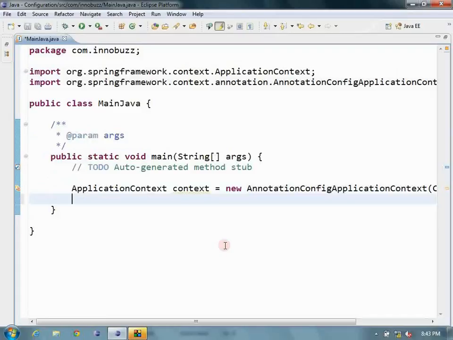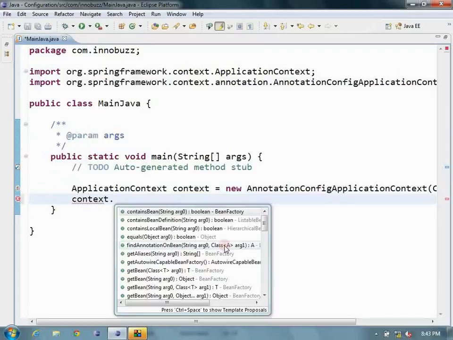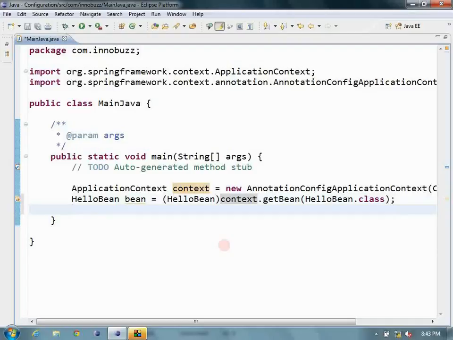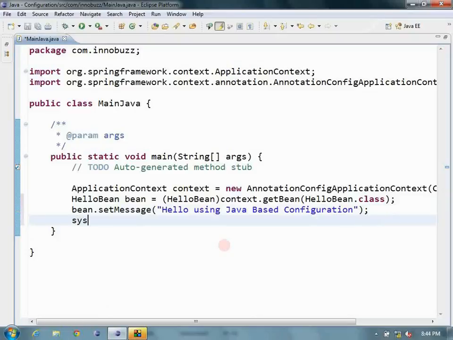Once it is done, next step is using context object, there is a getBean method within which you need to pass HelloBean, not a string, instead there is a class. You see, getBean has got a parameter of class. So here, HelloBean is the class. So once you are done with this, you will get an instance of HelloBean. Typecast it. And then, you can use the method to set the message. Hello, using Java based configuration, and then print the same using getMessage.